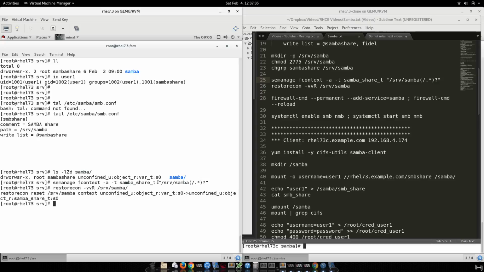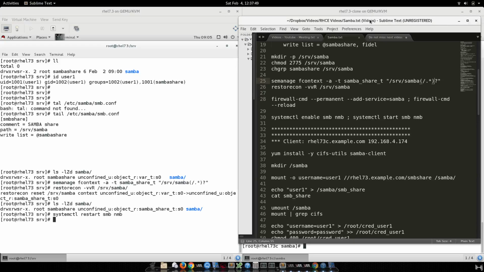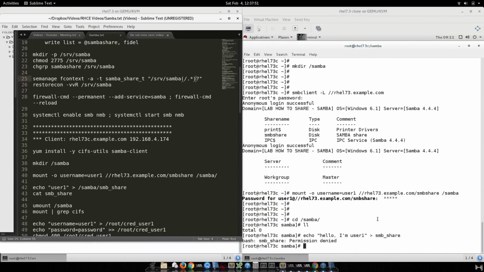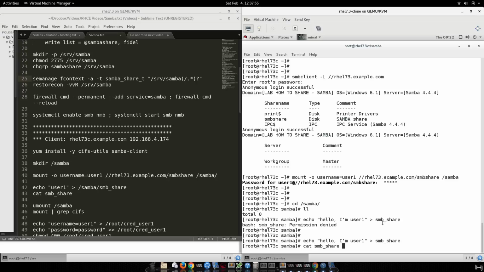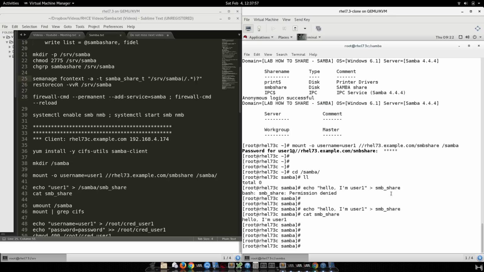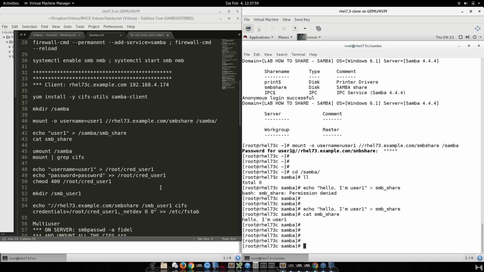The file context -vvv is just for verbose output. Okay, here we go. Now it looks great. Restart the service just in case. We don't need to, but it's a good practice. Okay, let's do the same thing now. You see, it works. So great.